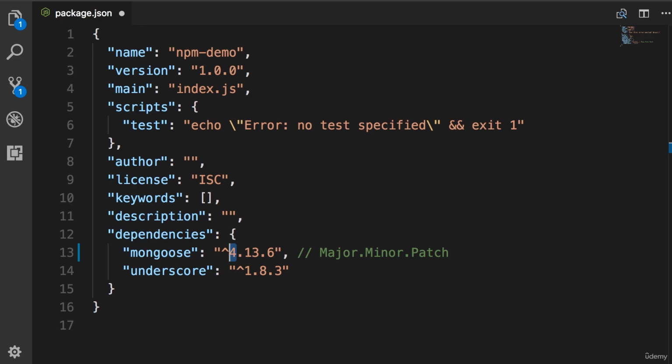At that time, if there is a newer version of Mongoose available, as long as it's version 4, so there are no breaking changes, there are no major changes, then that newer version will be downloaded and installed inside of the node modules folder. Another way, another syntax to specify this version without using the caret character is like this. 4.x. So these two are equal.